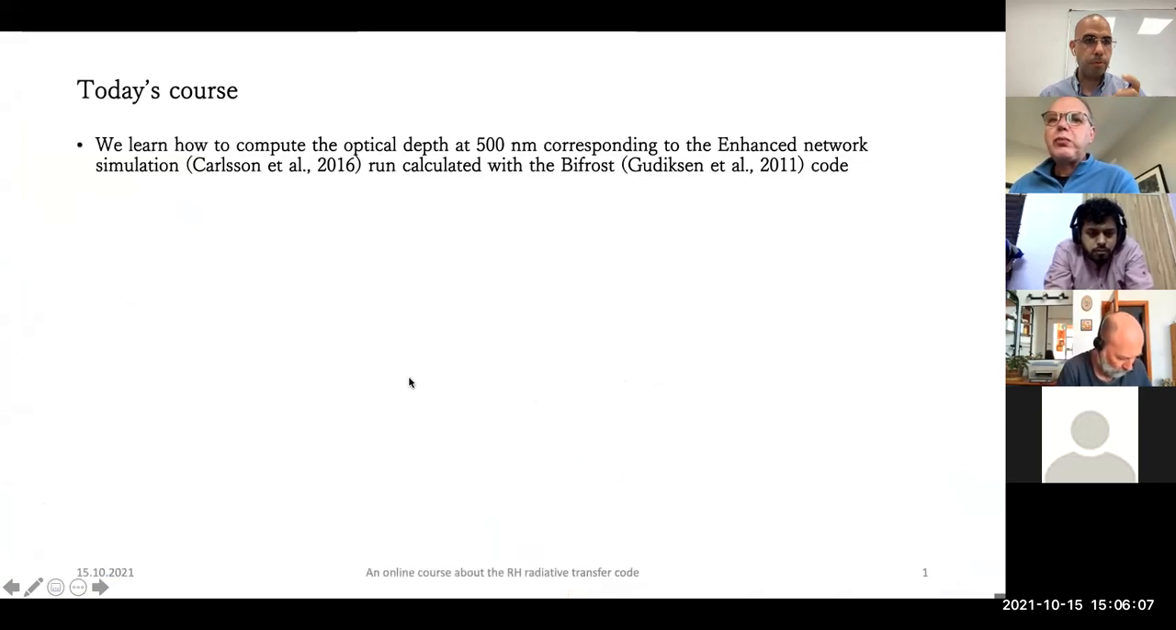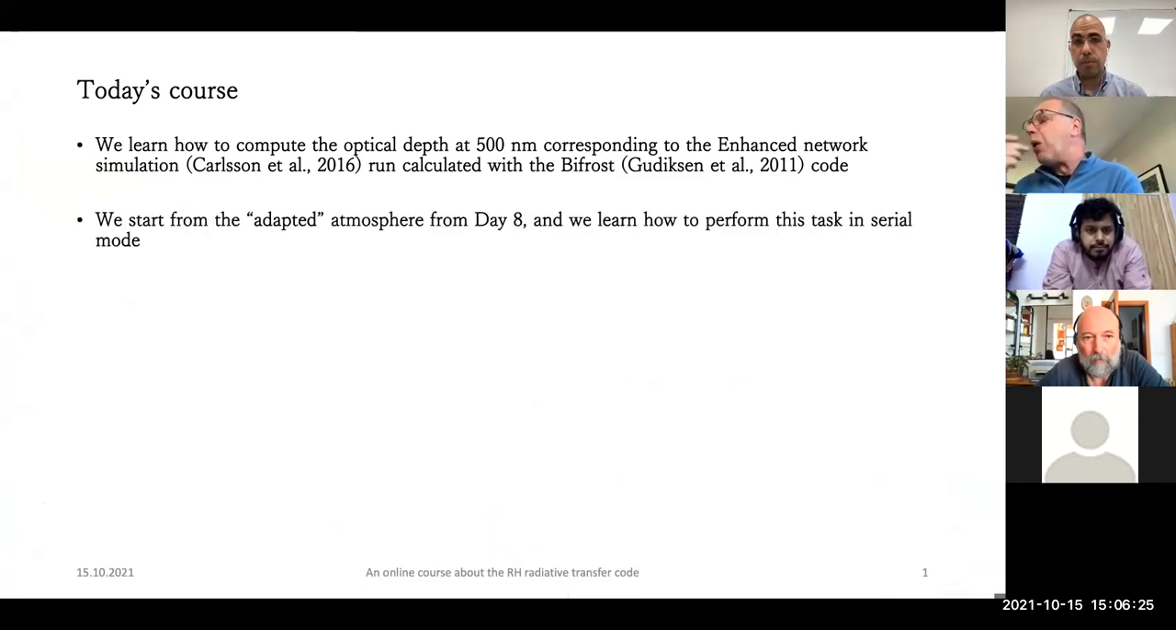We are going to focus in this class on computing the optical depth at 500 nanometers using RH, for the enhanced network simulation run that we have been using in previous classes. The idea is that we are going to start from the atmosphere that we transformed in day 8, and we will learn how to perform the computation in a very, very simple way.